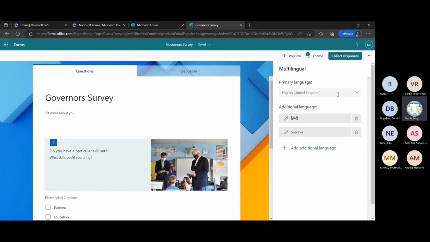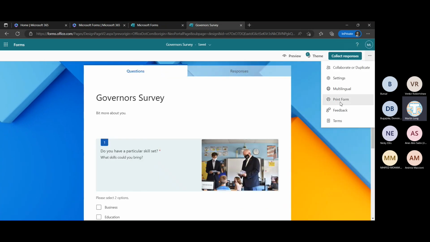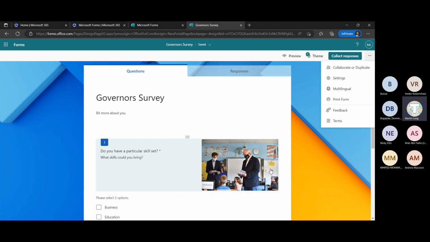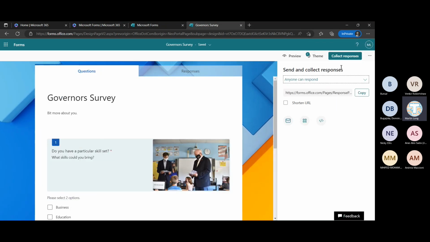The primary language that I'm using is English because I've prepared this in English, and maybe the demographic of the intake of my parents are English or my governors are English. You can print the format if you want to see it in paper form, but you lose a lot of the emphasis that you'll get from it being live and interactive. And then the other way that you've got in here is collect responses. And we've already got anyone can respond, but you're going to need to get this form shared. So this is the link to your form there when you want to collect responses.